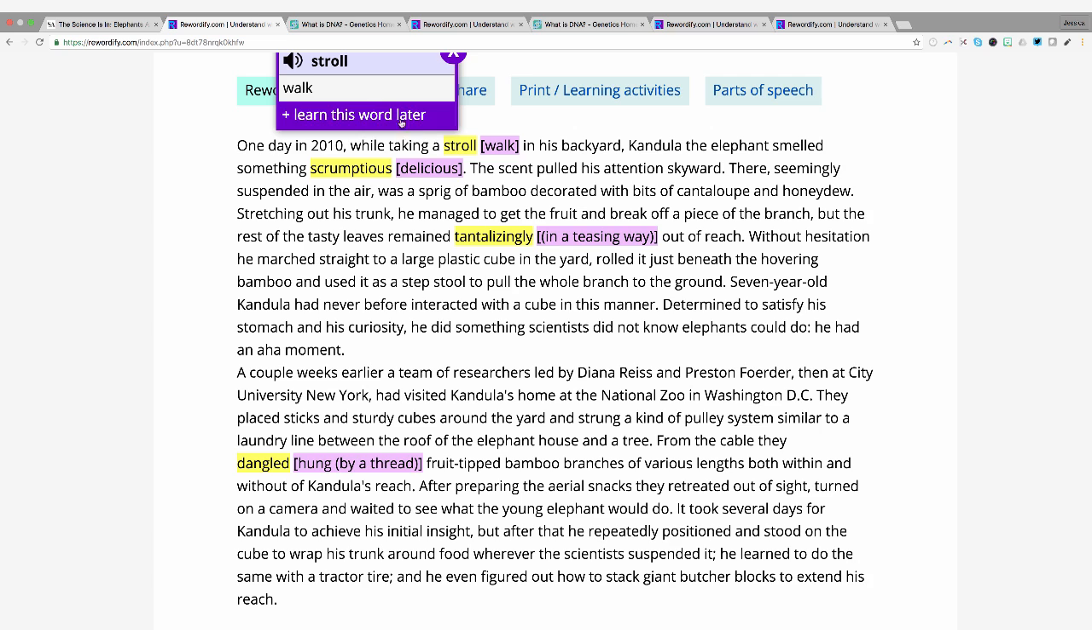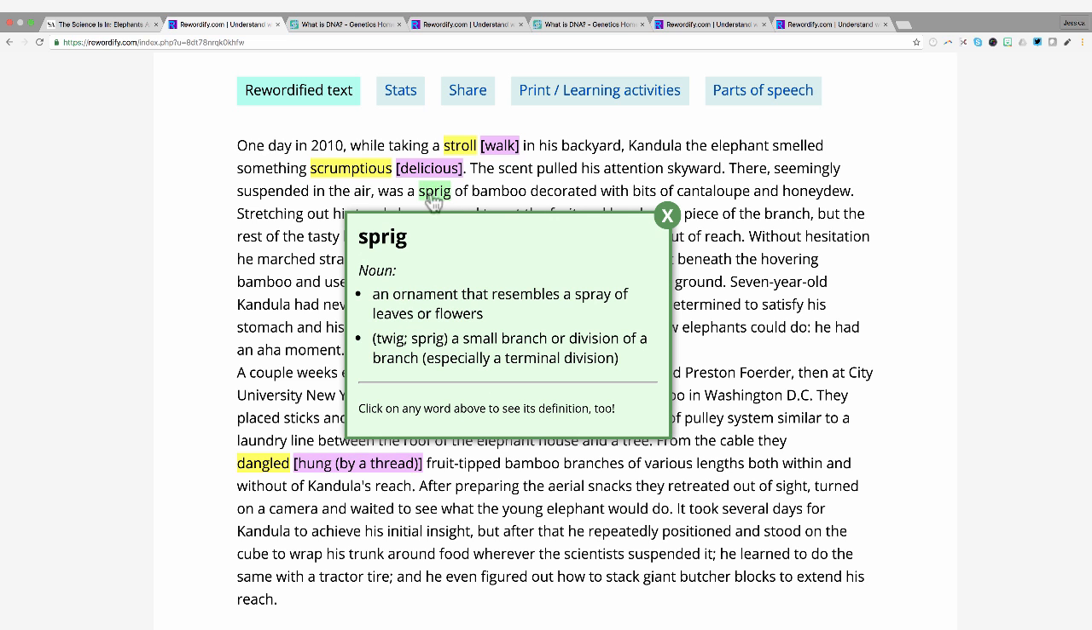So for example, stroll. We have some text-to-speech. We can also add that word to learn later, and I'll show you what that is in a minute. You can also go through here and let's say there are other words that weren't reworded, but you still have a question about them, like sprig. What does sprig mean? And then even within the definition, if you have a question, you can learn more about it.